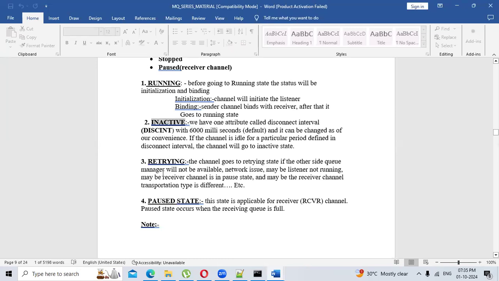What do you mean by retrying? Retrying means when there is a communication between source and destination, if the remote queue manager is not available, or the remote server is not available, or the listener is not running, or the receiving end queue is full, whatever the reason is, and there is no response from the destination side, then the source side sender channel will go into retrying state. It means this is a problematic state.